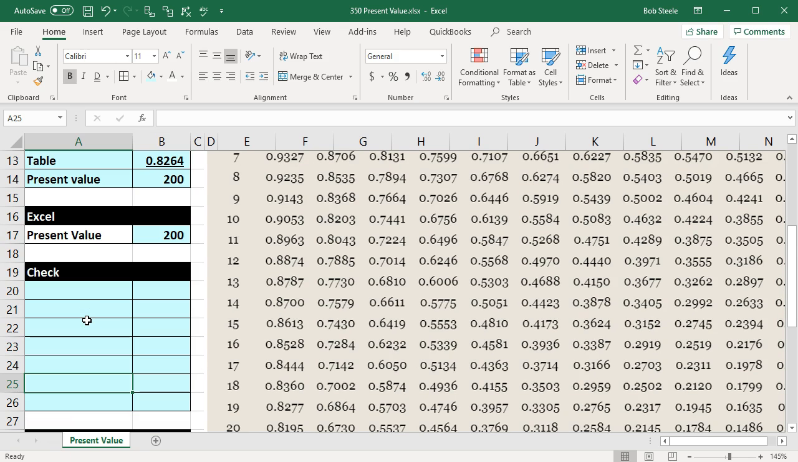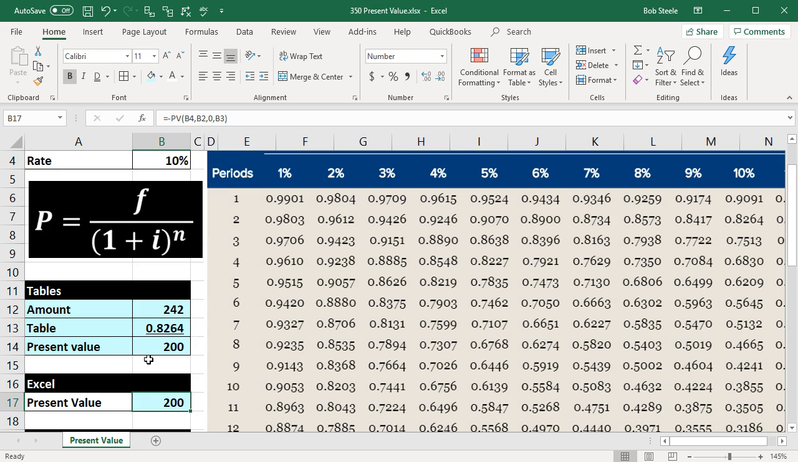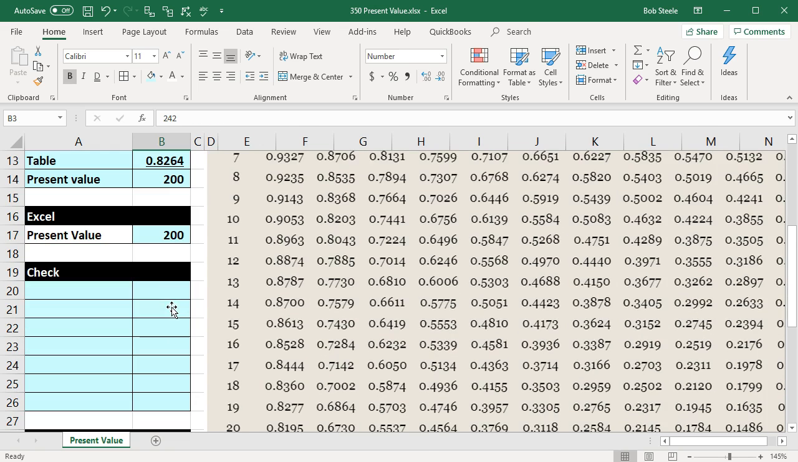Next thing we'll do is run kind of a check on our numbers, and we'll run this backwards. We'll basically say, hey, what if we start with the 200 at the present, and then we were to add the interest for 2 time periods, and then come up to our number of the 242 at the end of 2 time periods. So let's just give a check in that format and give us some more insight into this type of calculation.